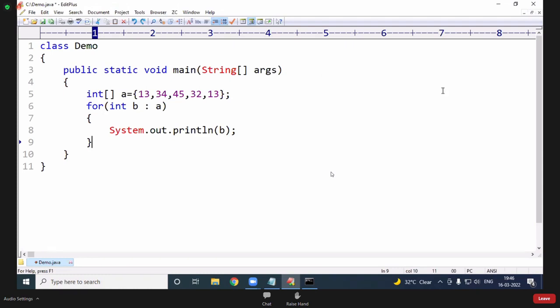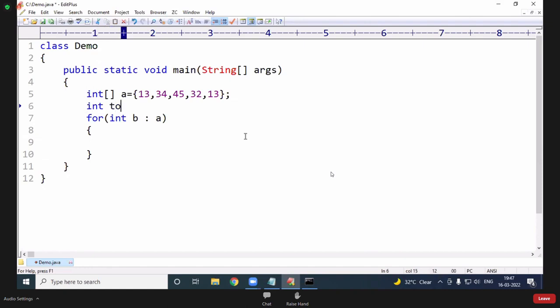Now, if you want to calculate the sum here, suppose, very simple. Just here, int total, total equal to 0. See, total equal to total plus b. One element added to total. But these all we don't need to do, we have a library. That we'll see later. Just one more example. This is after completion, total.